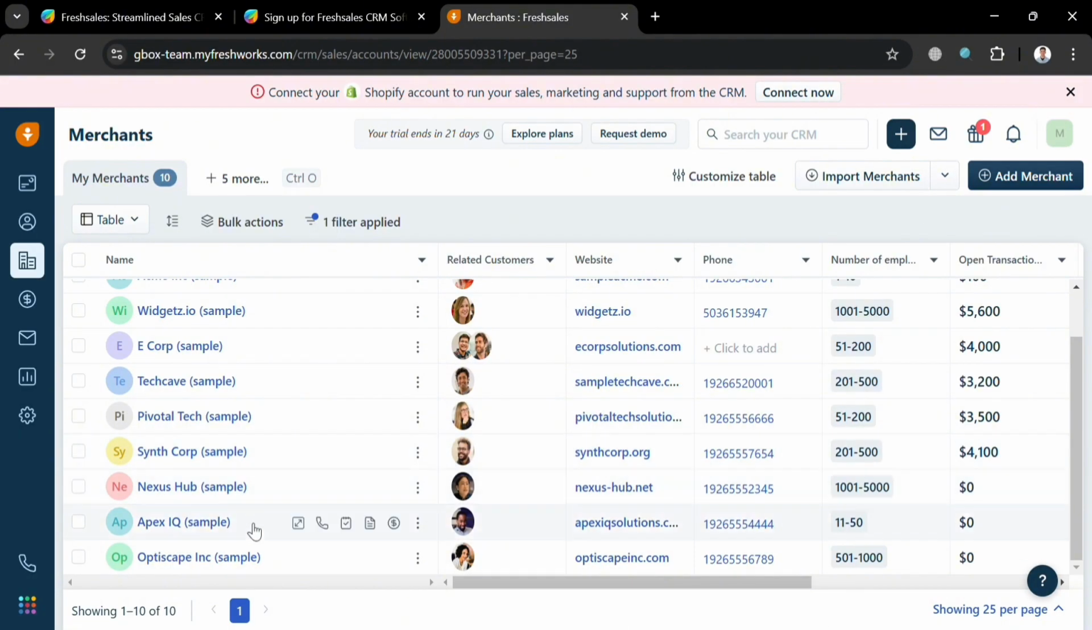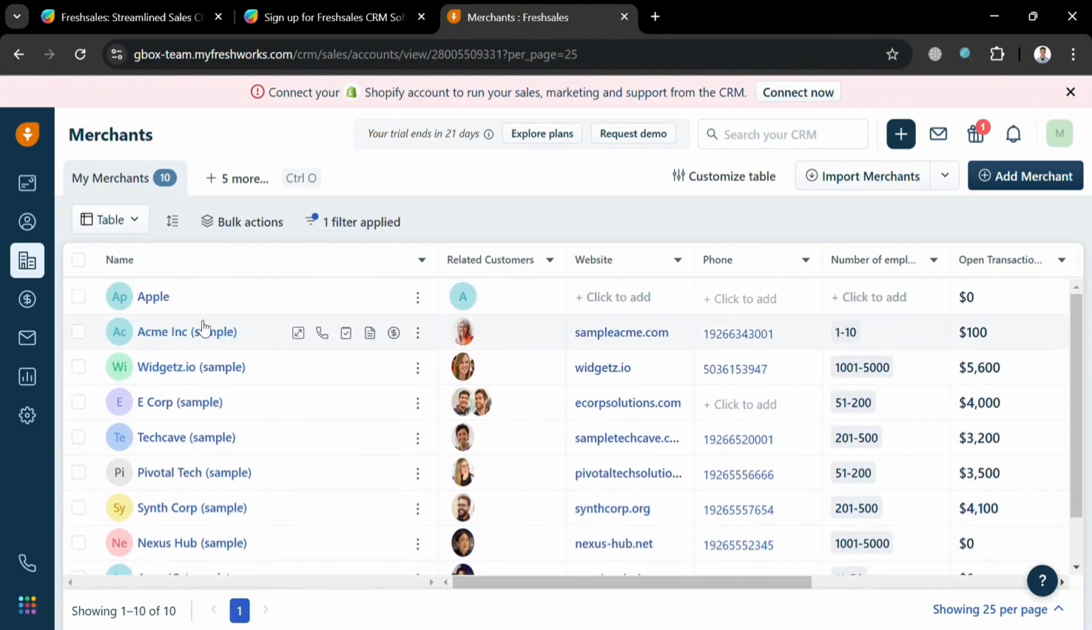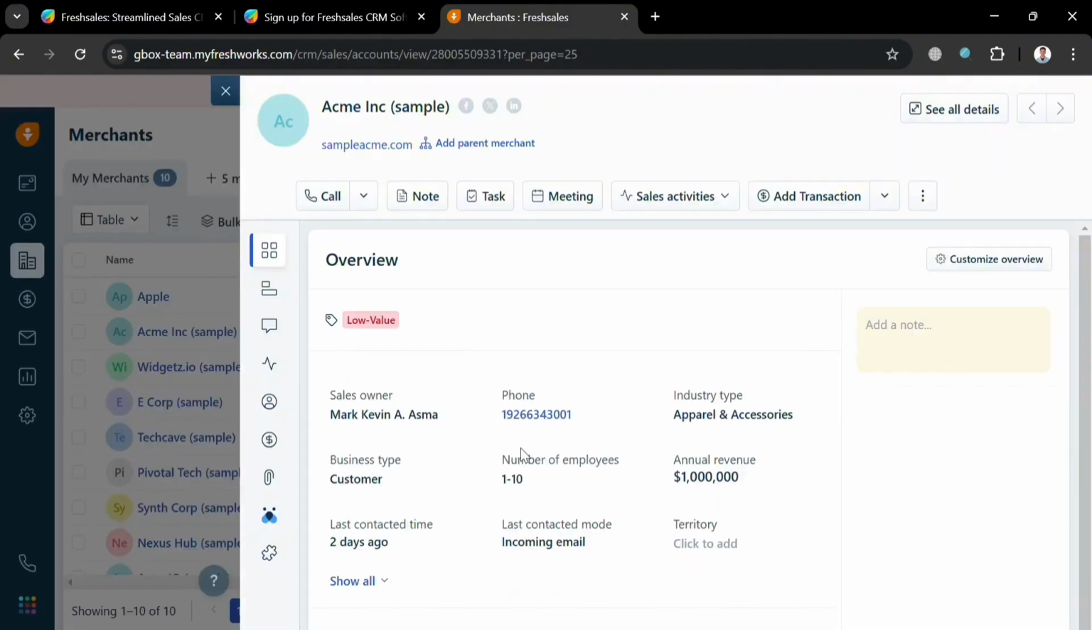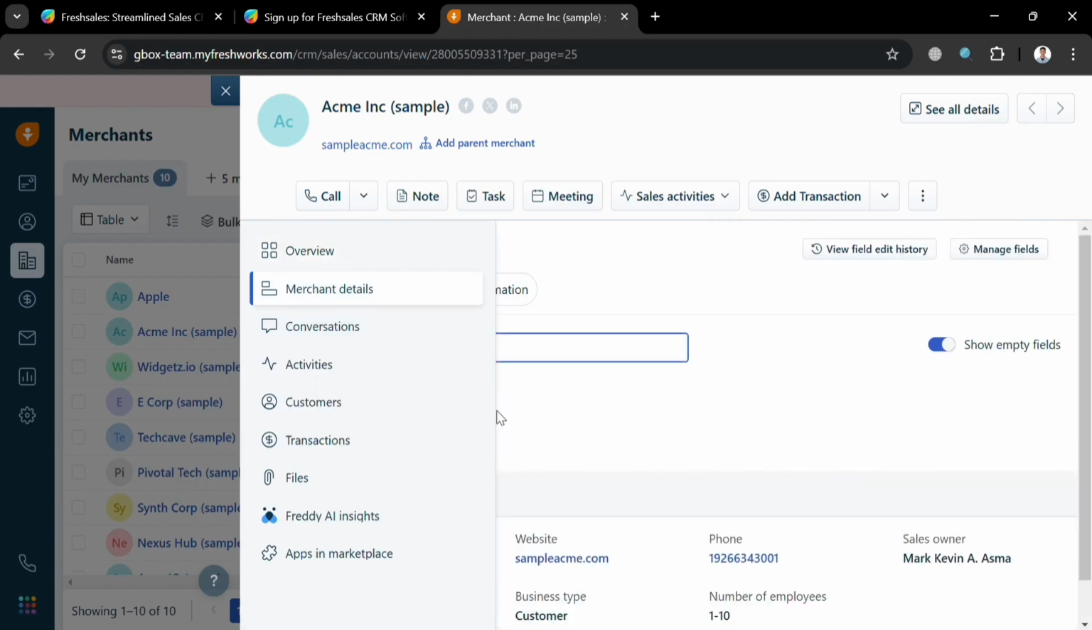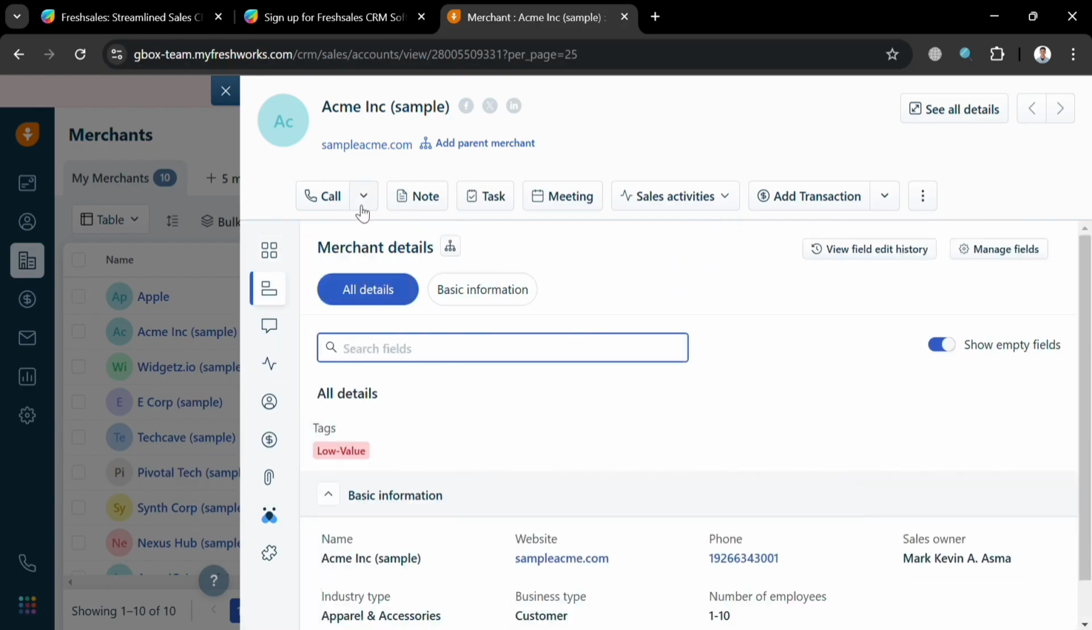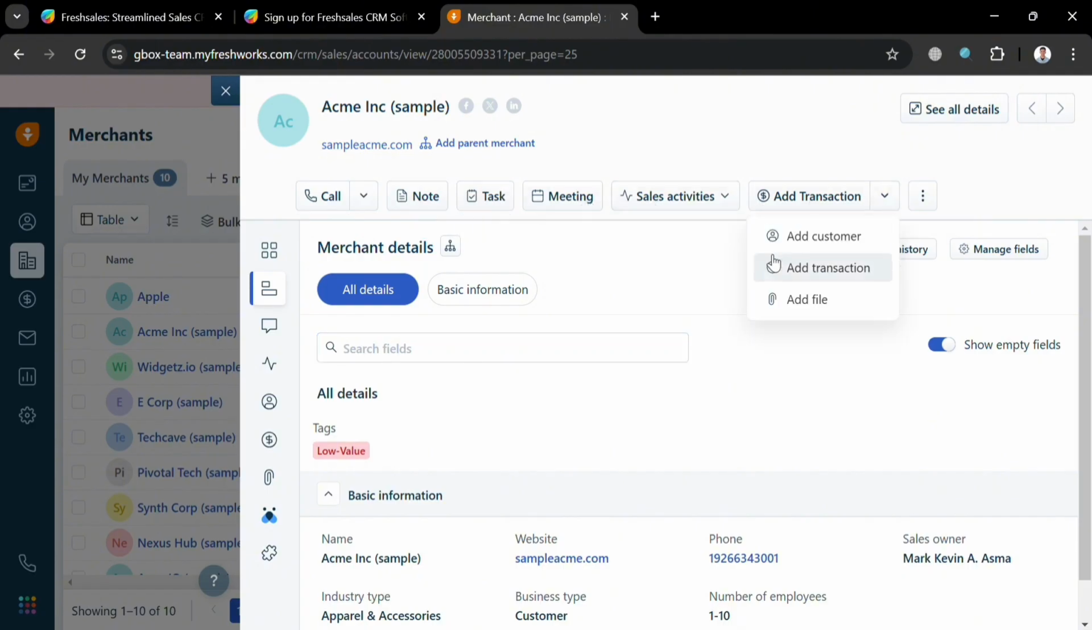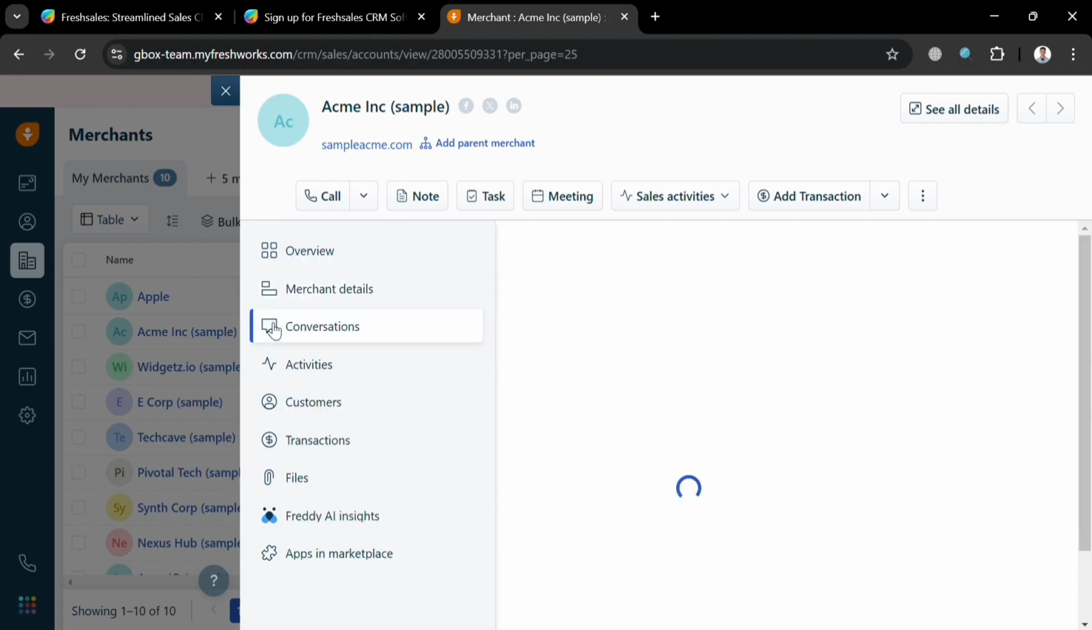And aside from that, in any of these lists of merchants, you could also customize by clicking, for example, this one. You can see here the overview and other details about this merchant. It will show us on the left side panel the merchant details to search for specific fields, note, task, add a meeting, sales activities, and even add transaction in here. You could also add a customer if you want to.